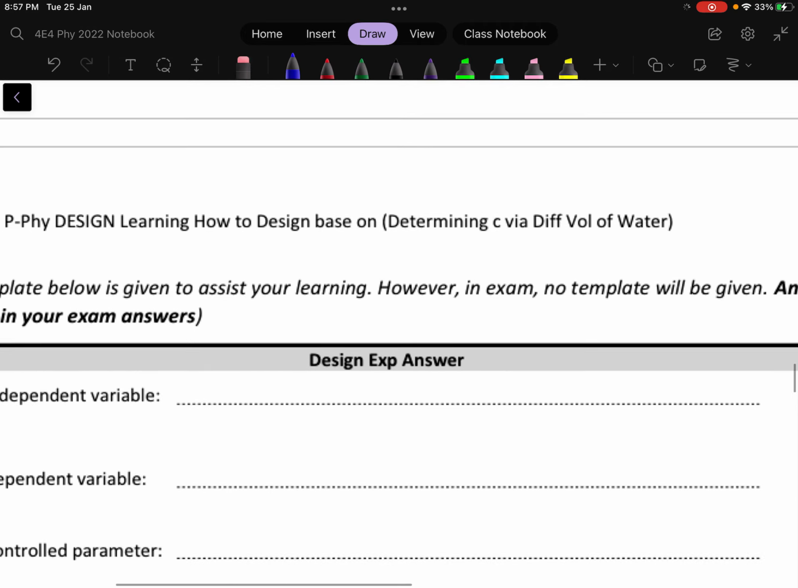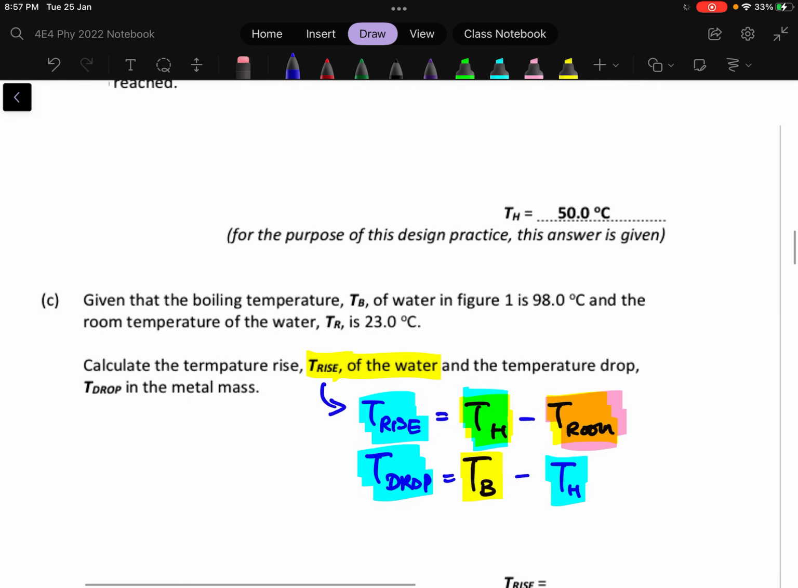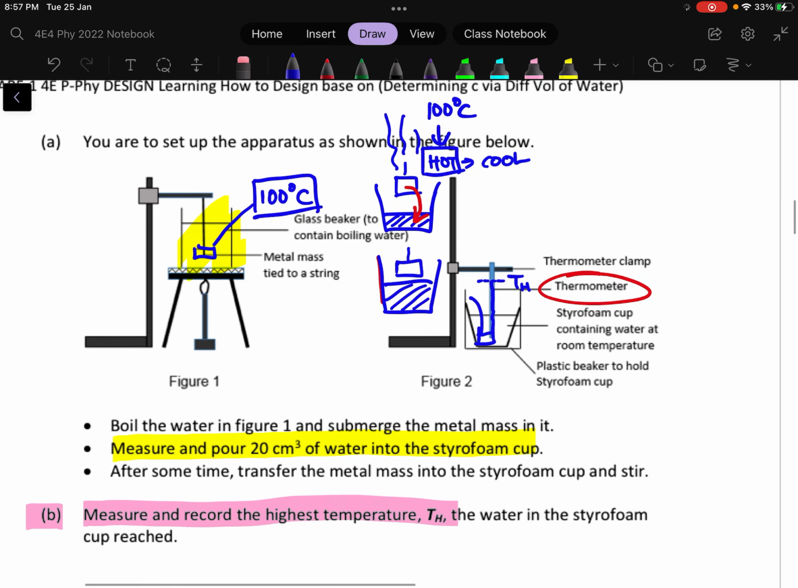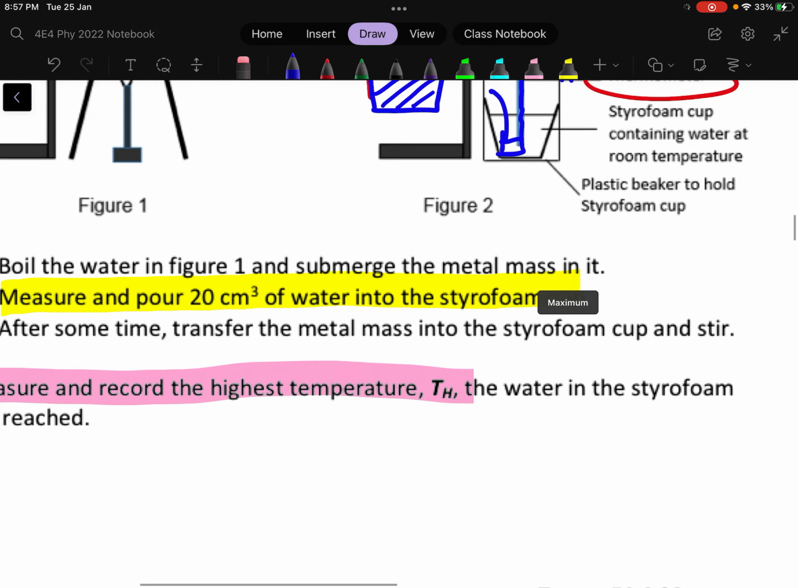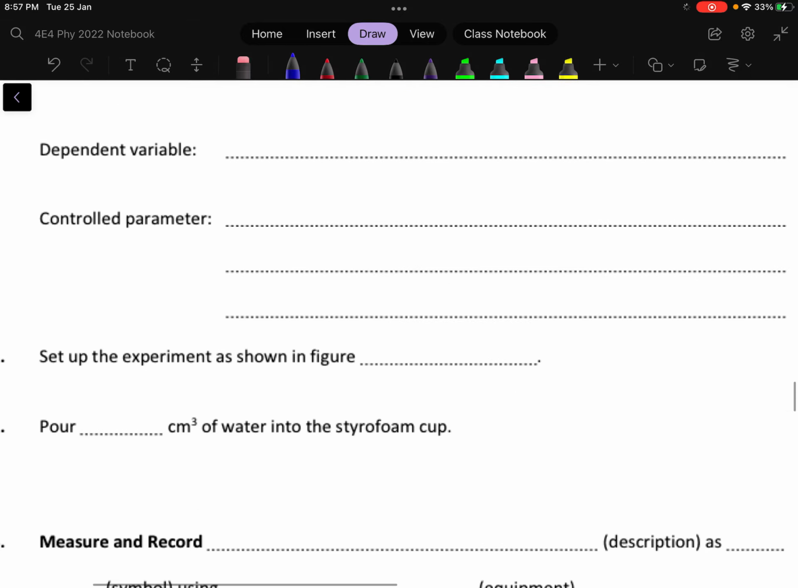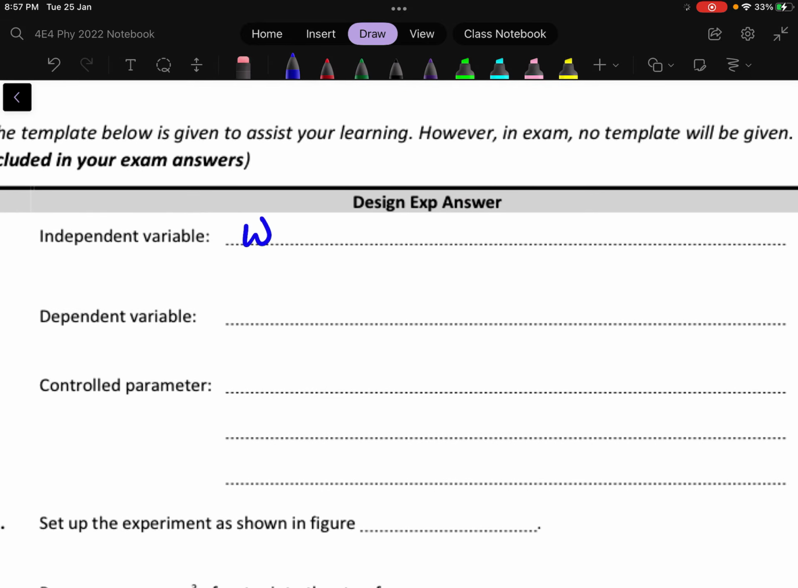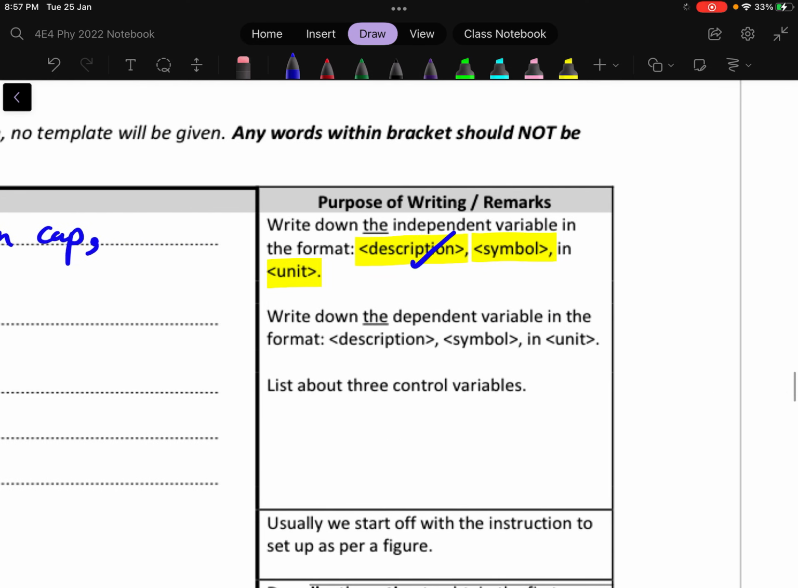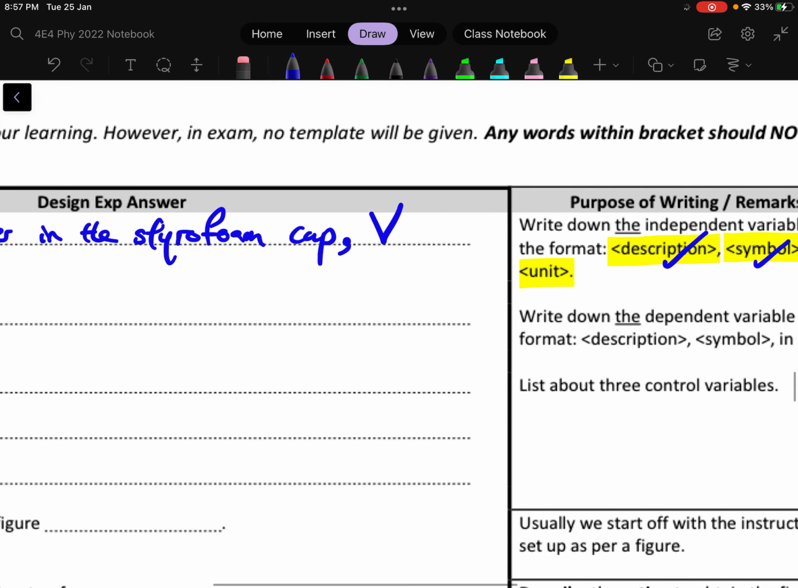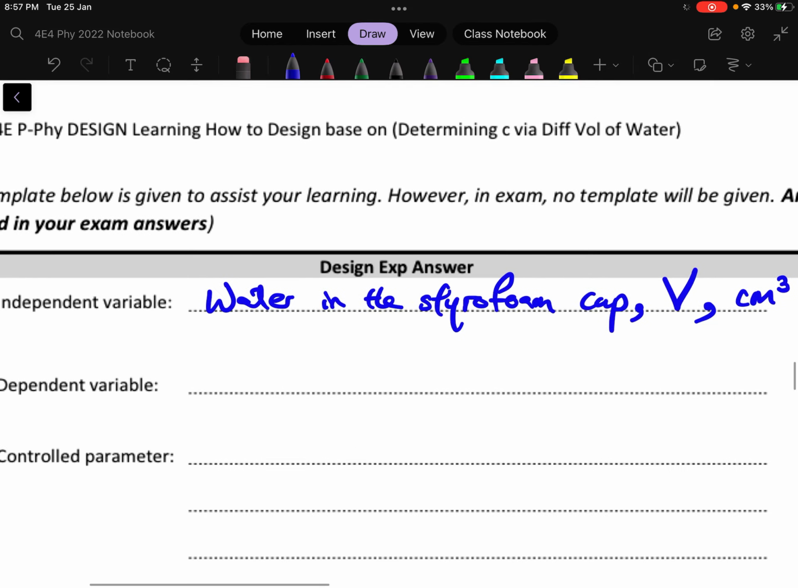So in this case, we are going to say volume of water. Let's see if I can borrow some of the phrasing in the question paper. So okay, it's in cm cube. It is called water in the styrofoam cup. So let's do that. Water in the styrofoam cup. It is going to take the symbol. So we are done with the description. So now the symbol is capital V, and the unit we are going to use is cm cube, right?